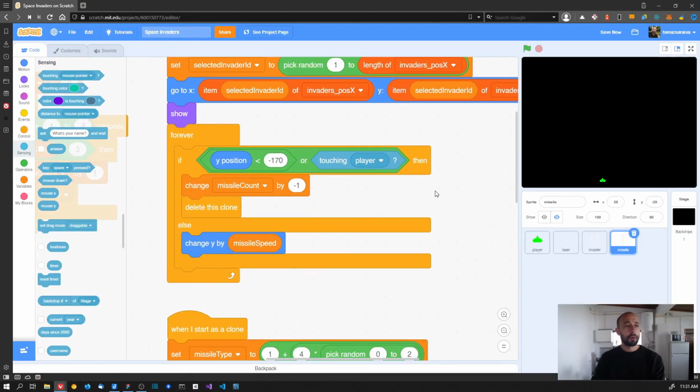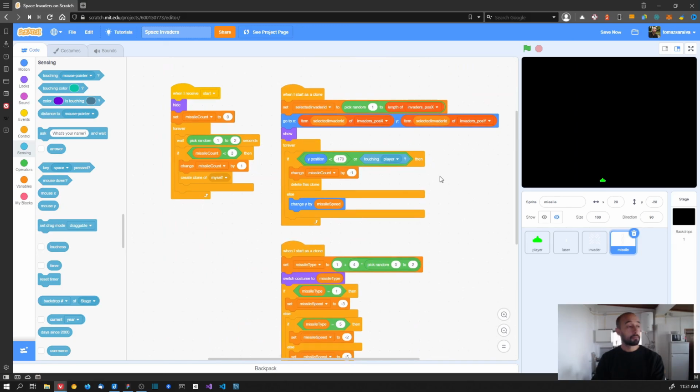And yeah, this is it for the invader missiles. This was what we were missing. And in the next video, we are going to start implementing the bunkers. So as you know, the game has bunkers where the player can take cover behind them, and we are going to implement those bunkers in the next video.